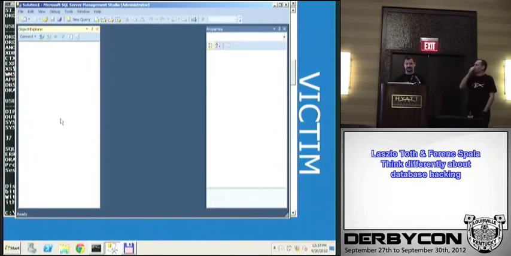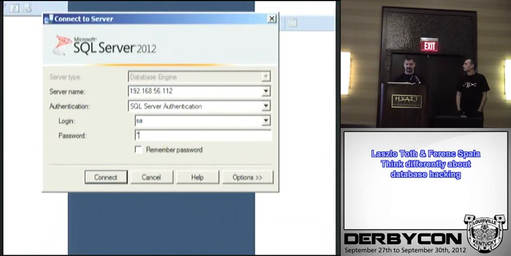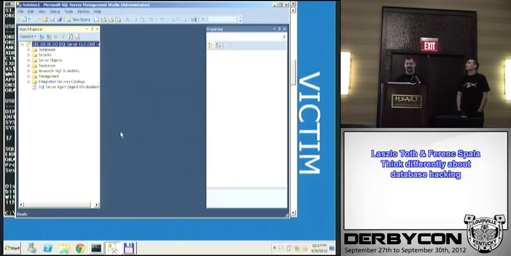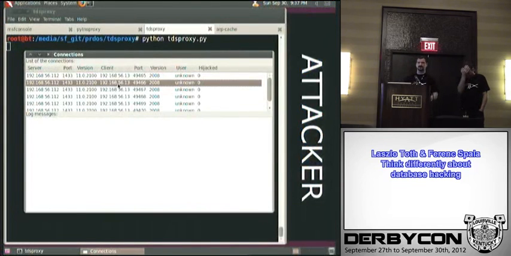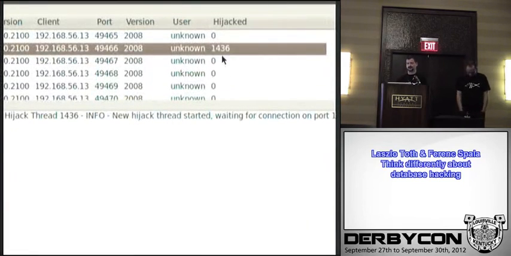Okay, here is the server management studio, and we will connect to an MS SQL database. Same complex password. Okay, we connected. And we use the management studio because it's so good for hijacking, because it connects to the database several times. So if you just hijack one connection, the client won't notice it. So let's hijack the connection. I use the mouse. Yeah, hacking by clicking. And as you can see, a new hijack thread started, waiting for connection on this port.